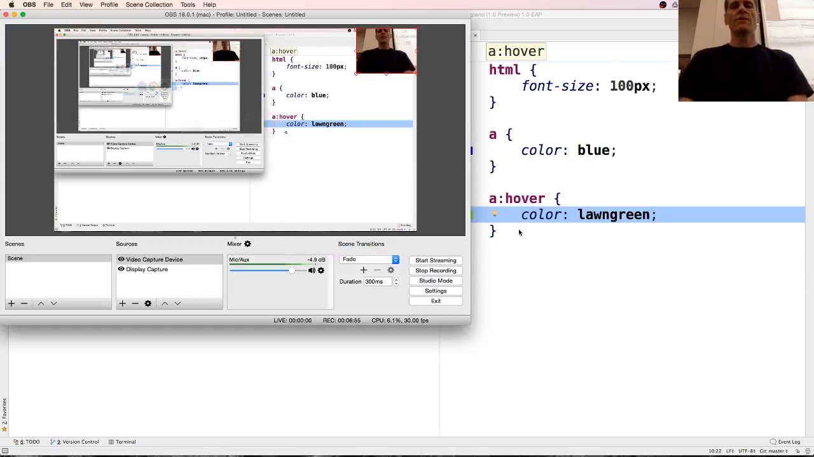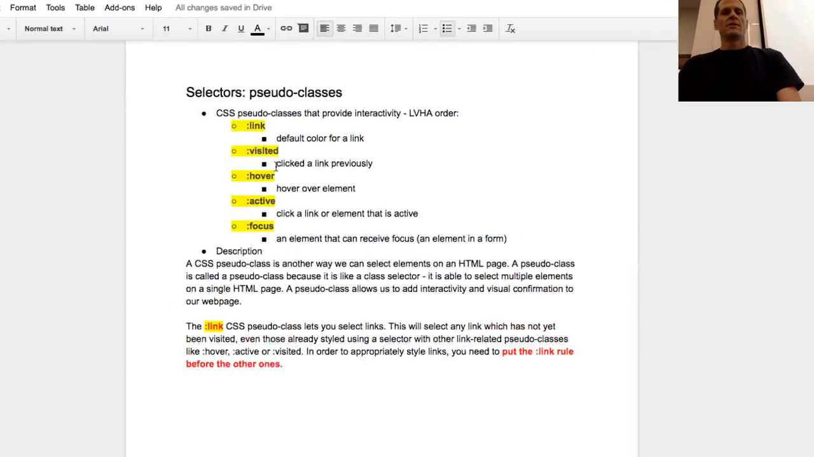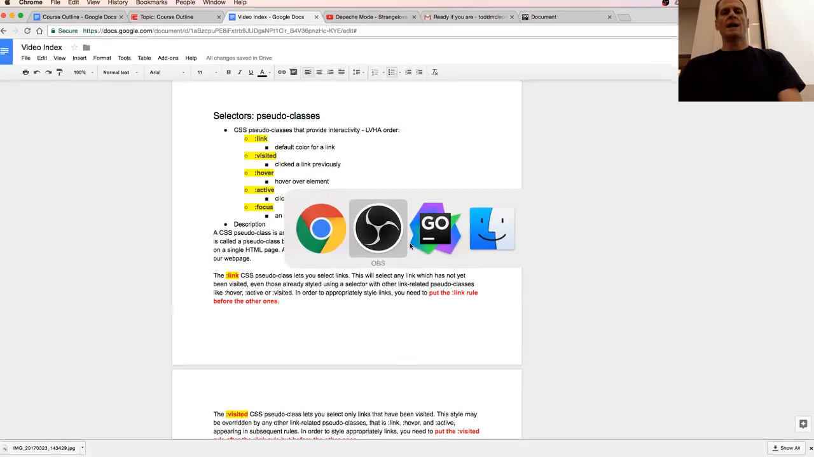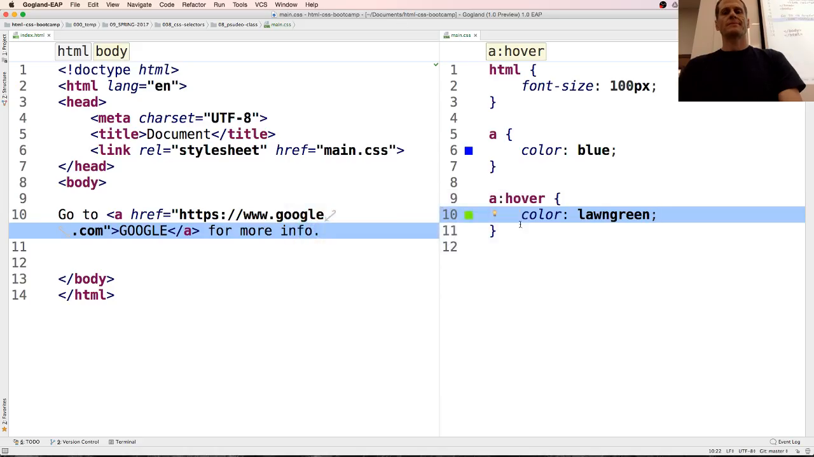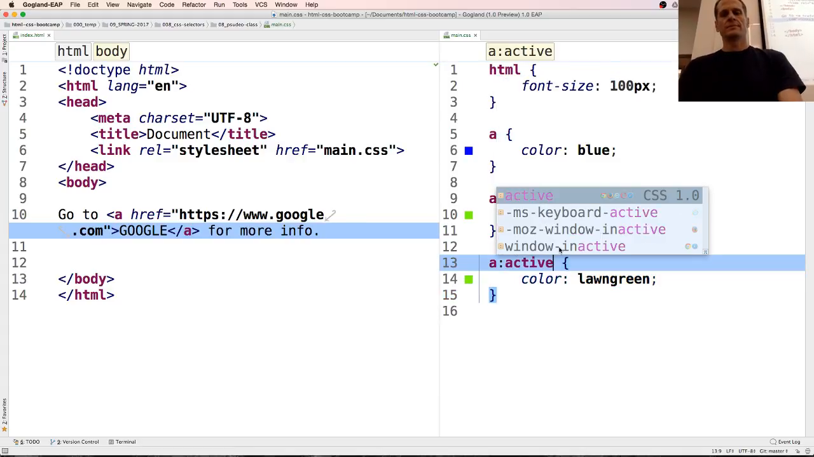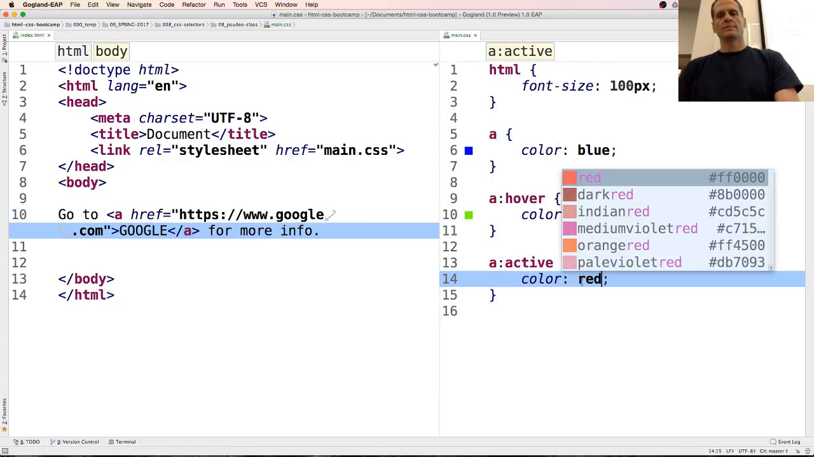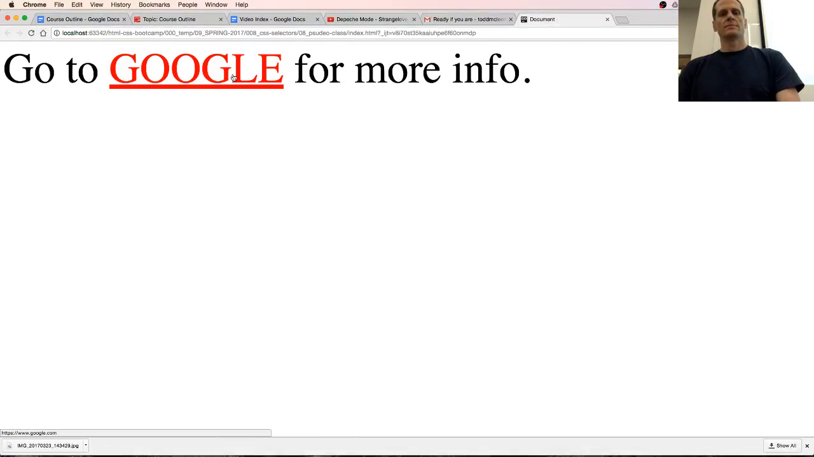And so there's hover, there's link, the default color for link, there's visited, there's hover, there's active, there's focus. So I could do active. Let's do active next. See how it turned red when I click it? It becomes active. Oh, that's cool.